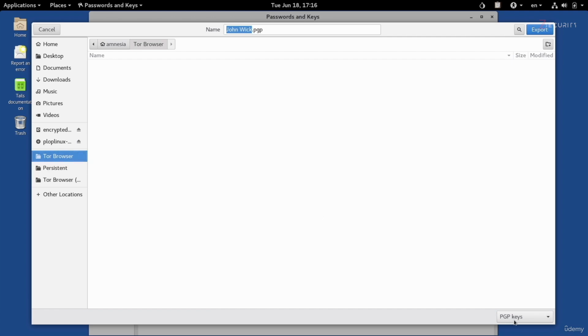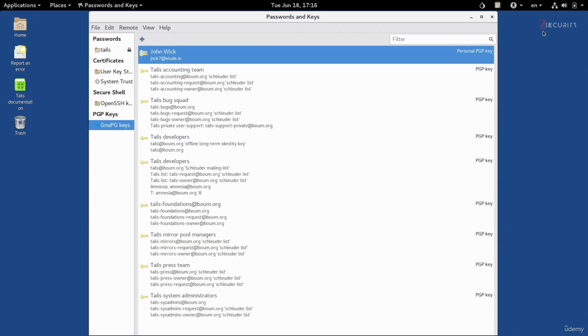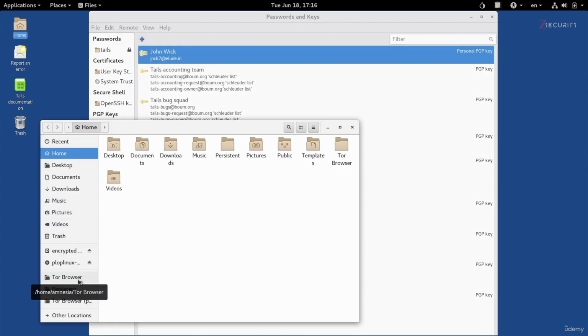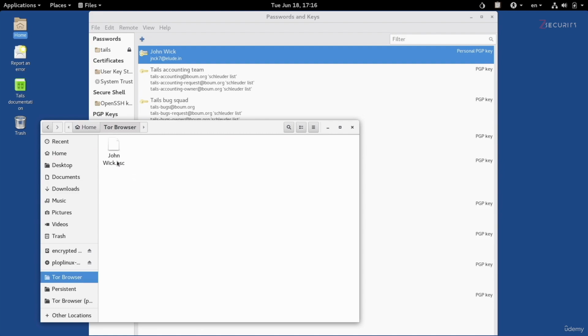Now I'm also going to change the format from PGP to armored PGP. This won't really make a big difference. The reason why I'm doing this is so that I can show you the content of the key as plain text. So we're done here. I'm going to click on export and that's it. It's done. So if I go to my home directory and go to Tor browser, you can see we have a file called johnwick.asc, and this is my public key that I can share with anybody so that they can encrypt data and send it to me.